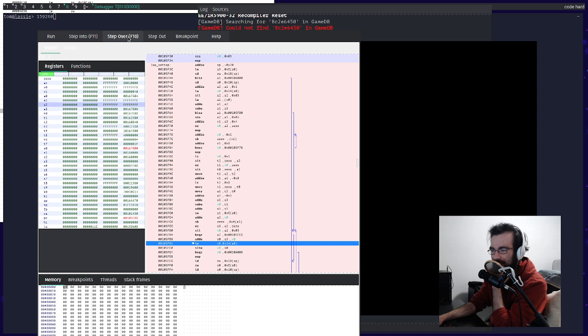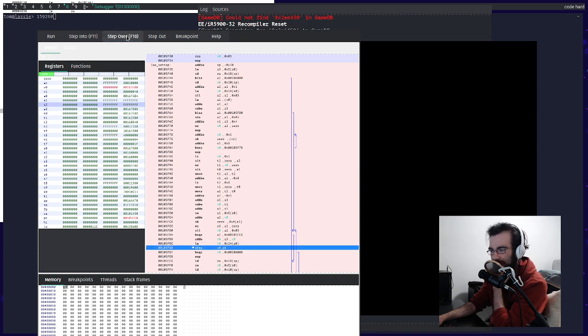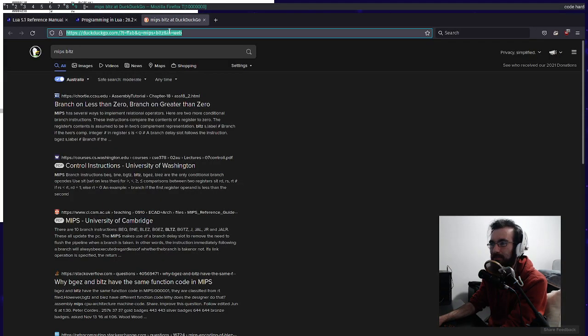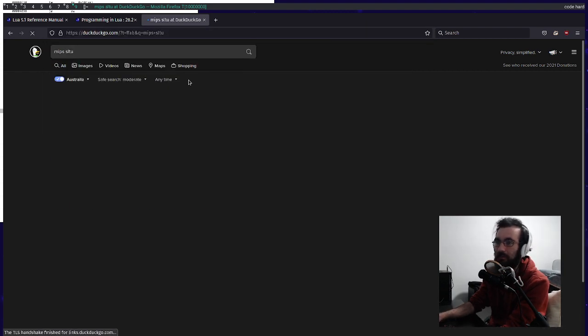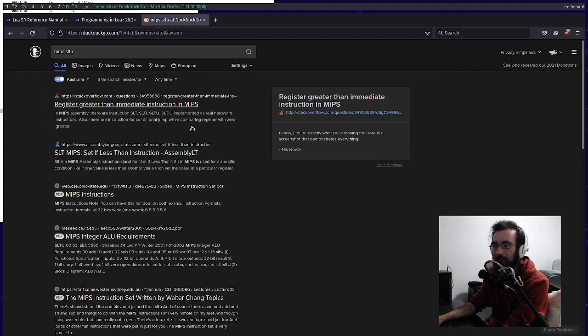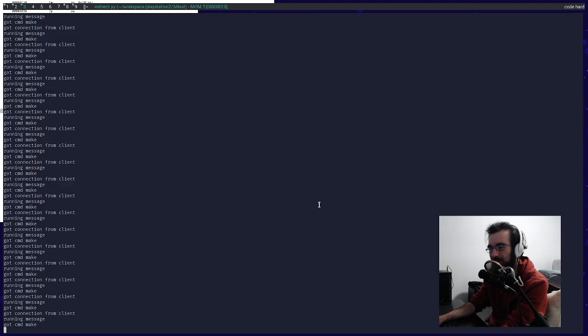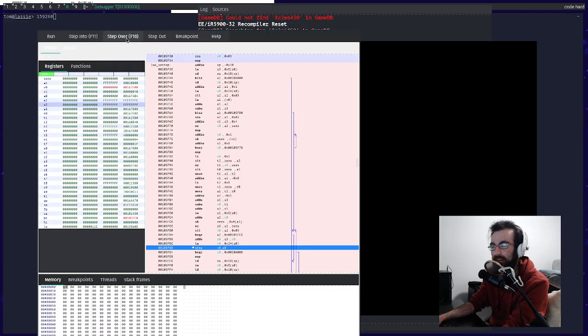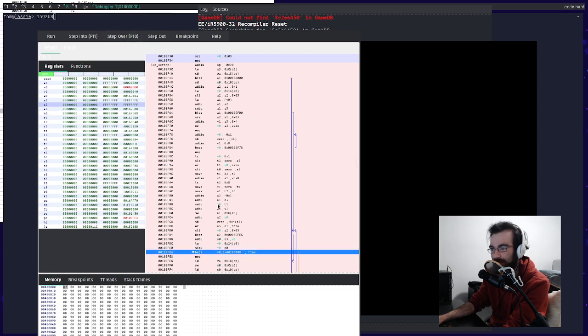Anyway, so we load something from A0. So again, this is getting a field from our Lua state. I don't know what, again, SLTU, what's this? MIPS SLTU. Set if less than instruction. Okay, unsigned. Sure. So what does this set v0 to? 0. Okay.